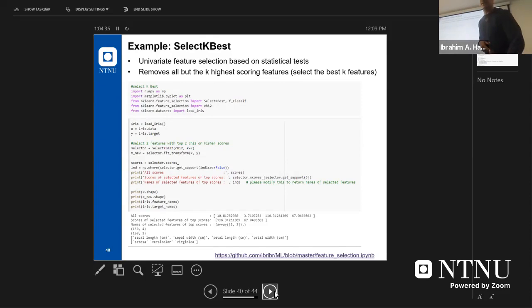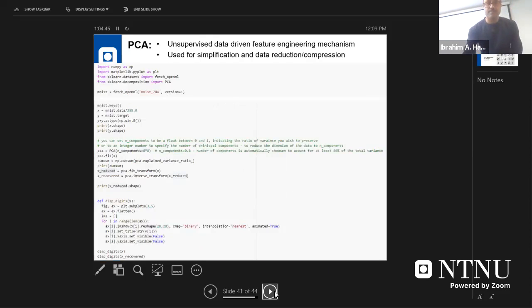Do you like to go to the example and run it? Or should we... I think the class is soon over. Yes, we will finish soon. So maybe you will just continue with the slides and we can look at this.